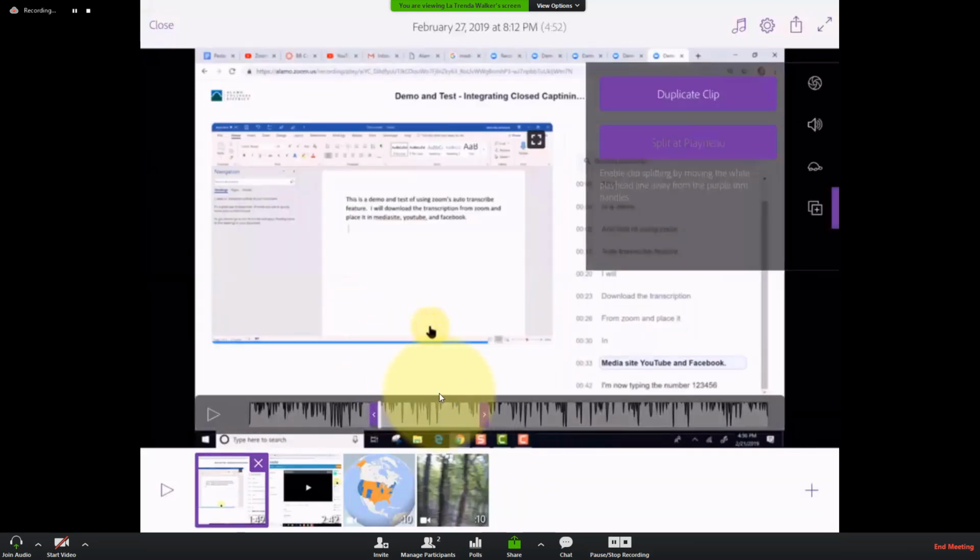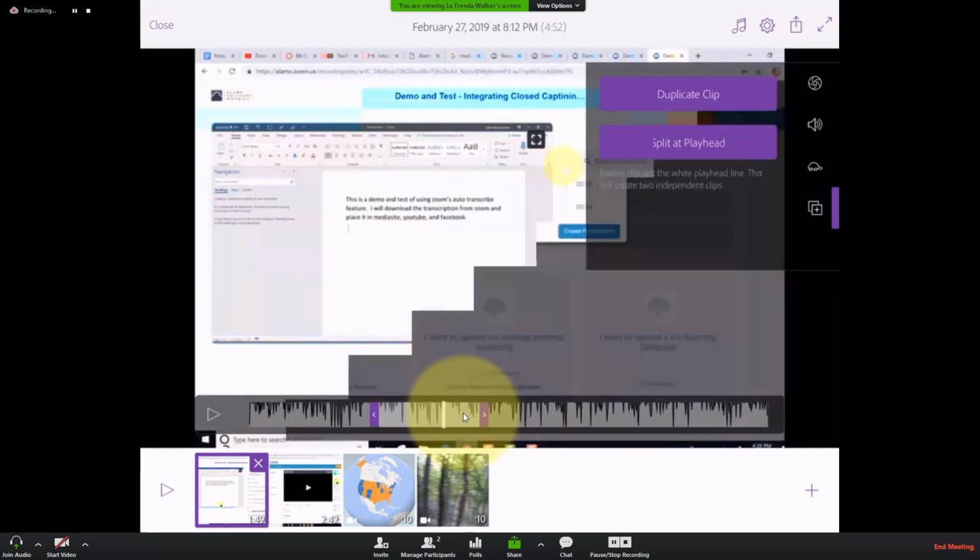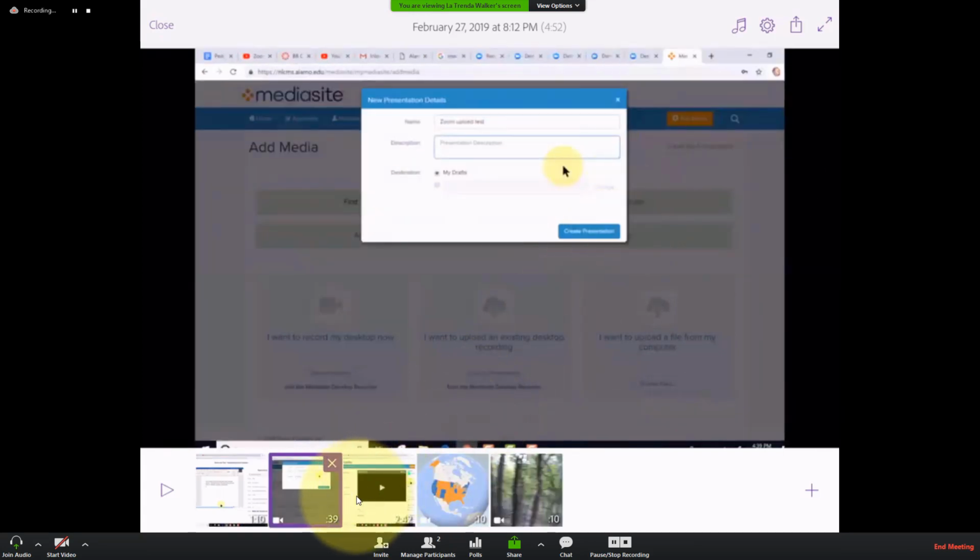And I'll tap again. And let's say I wanted the rest of my snip right about here. We'll see a white line there. And then again, I'll hit split at playhead. And now let's say I want to take out that section that I just split up. I'll just tap the X. And then tap the trash can.